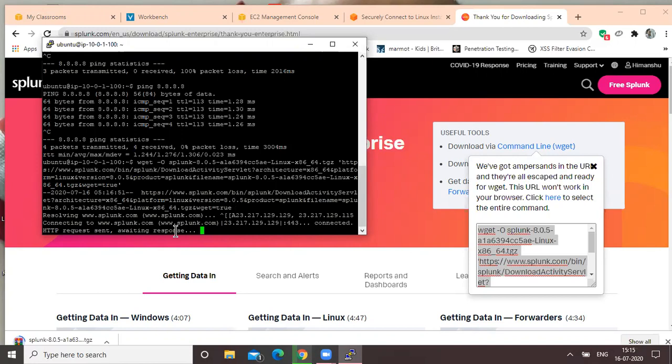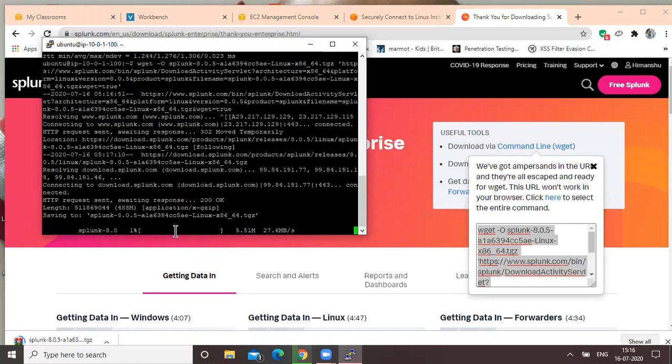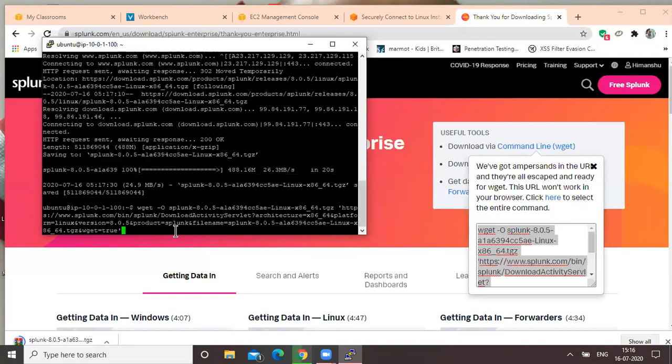It will take a couple of minutes, then it will be all done. This Splunk Enterprise uses port number 8000, so we need to go into security groups to open that port as well in order to access this.